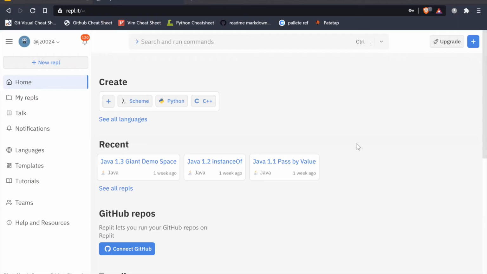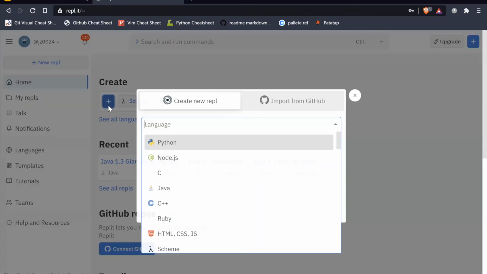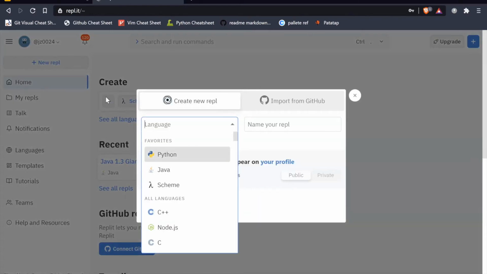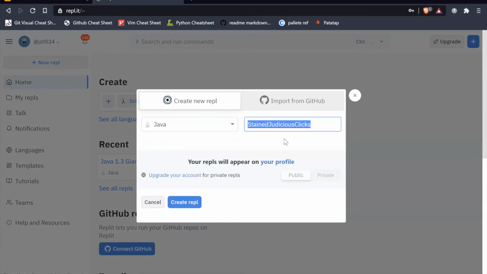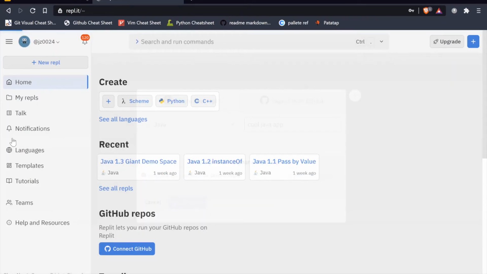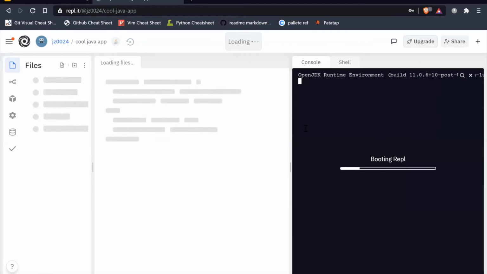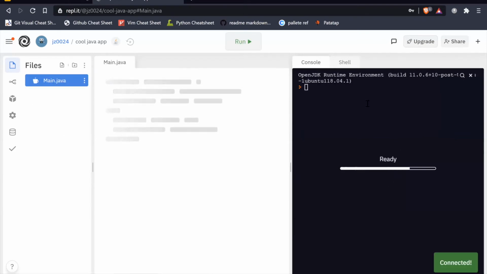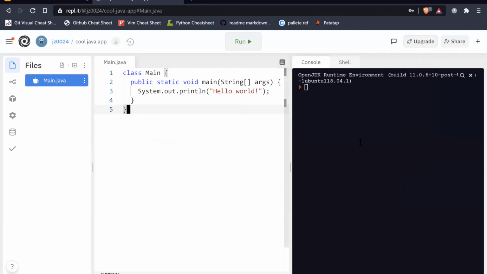Now I'm just going to share my screen again. Sweet. So now I'm in my own Replit account. If you ever want to create code, you can just go to create, click this plus button. You can choose Java. And I'm going to call this cool Java app. Press enter and it'll open an environment like this, where on the left-hand side, you have your files. On the right, this is where everything will print.